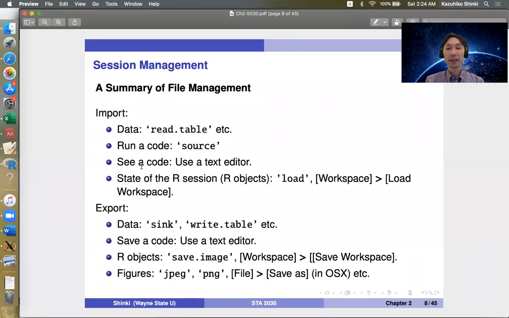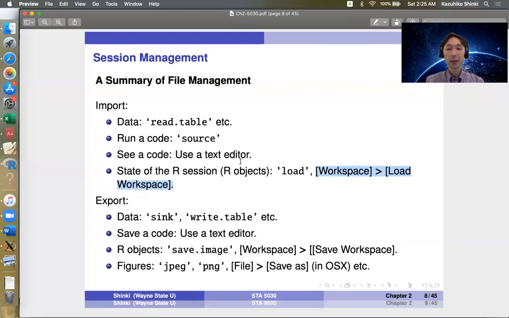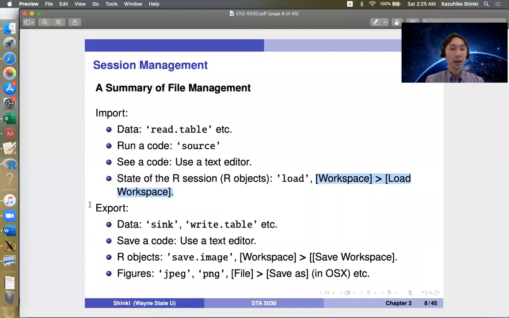And to import your history, what you typed, you have to just use a text editor. And to import the R objects you created, you have to use the load function, or from the interface, you can use Workspace and Load Workspace. You can just use the pull down.